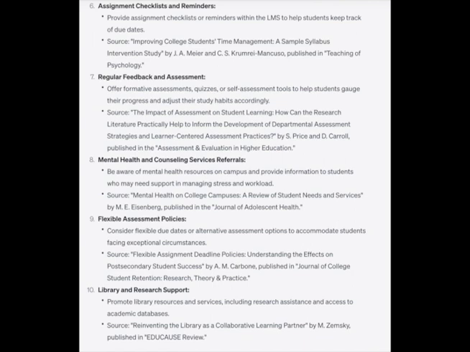And then library and research support. That's something at Towson University we absolutely have. We have very great librarians who are very helpful also in guiding our students through their research projects.